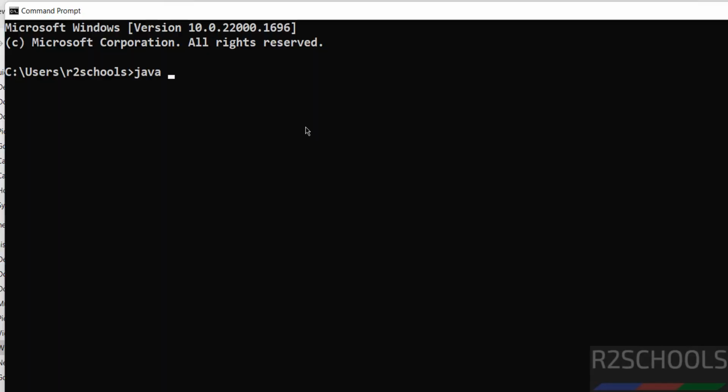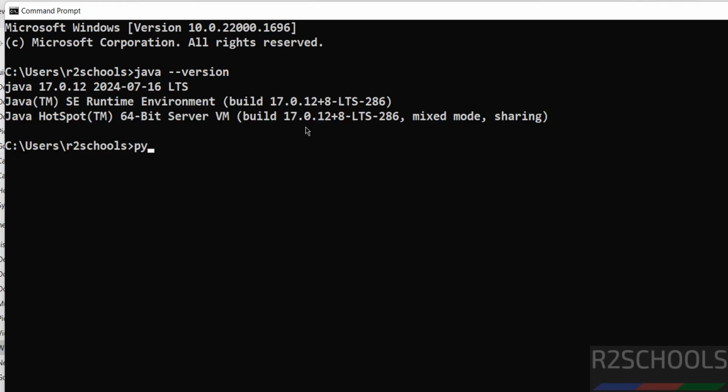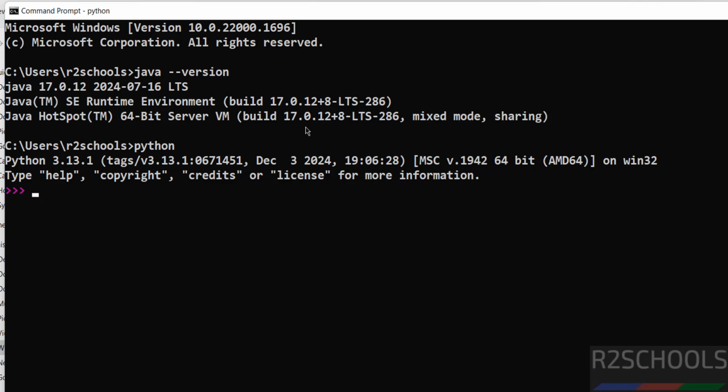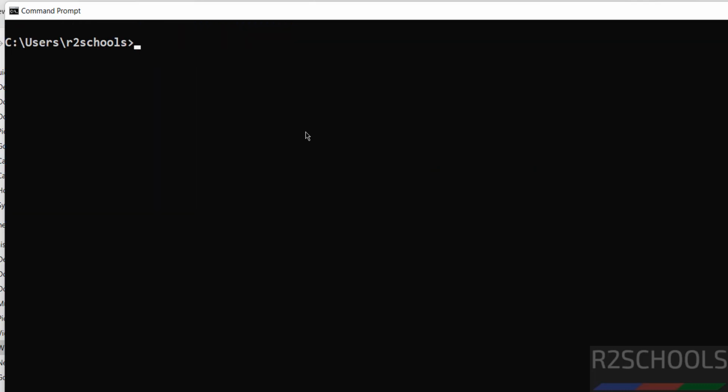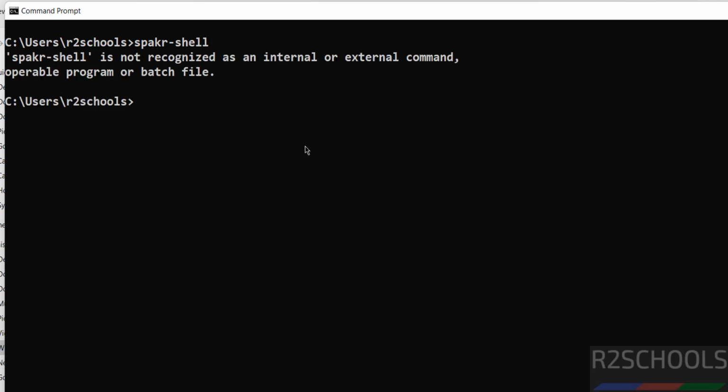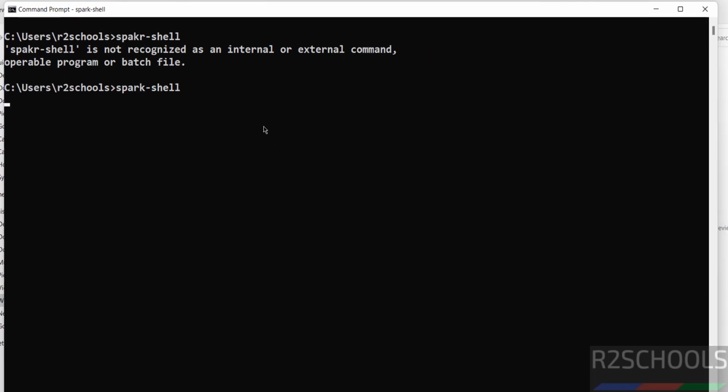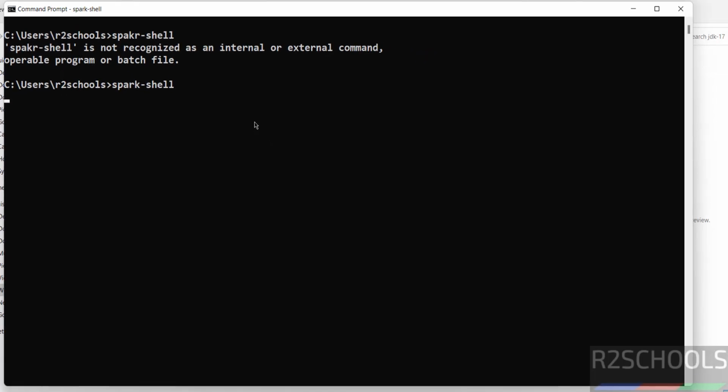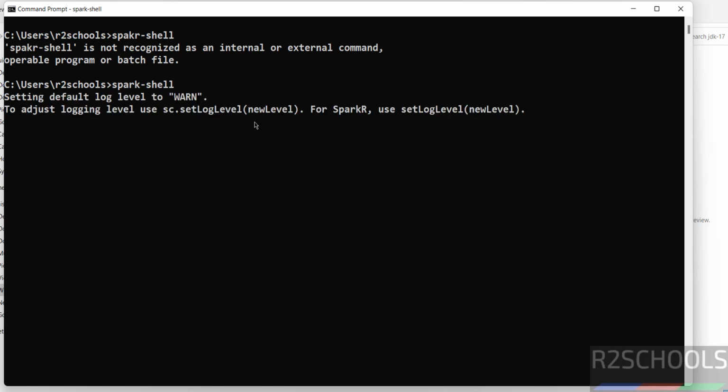Type java --version. See, we have Java. Python. See, we have Python 3.13. Control Z to quit. Now CLS to clear the screen. Now type spark-shell. Hit enter. Wait a moment, it is going to load.